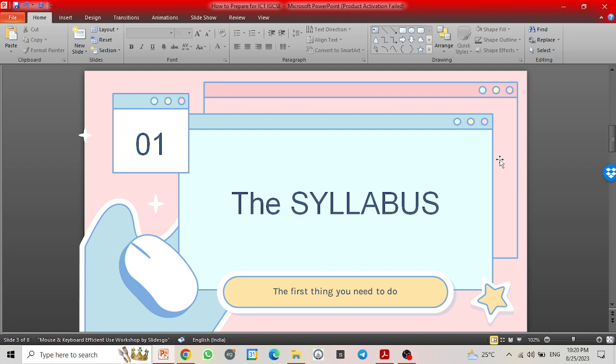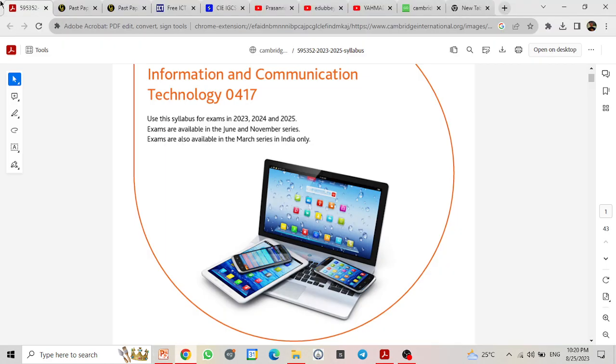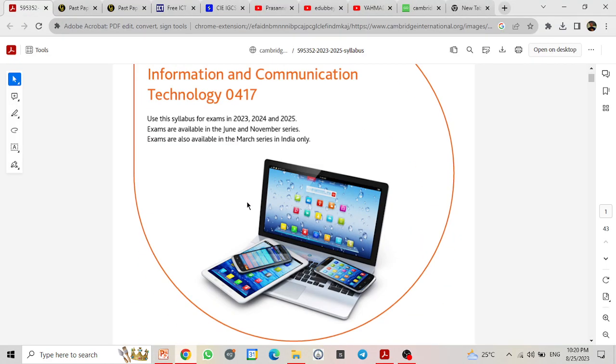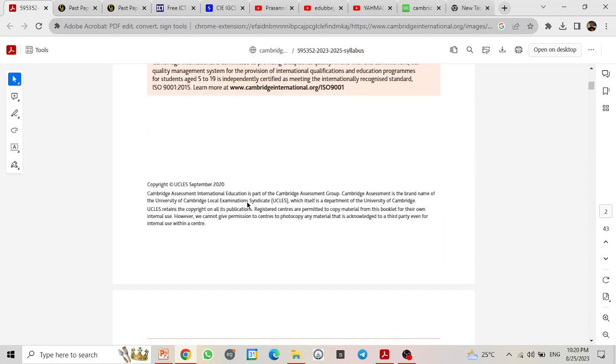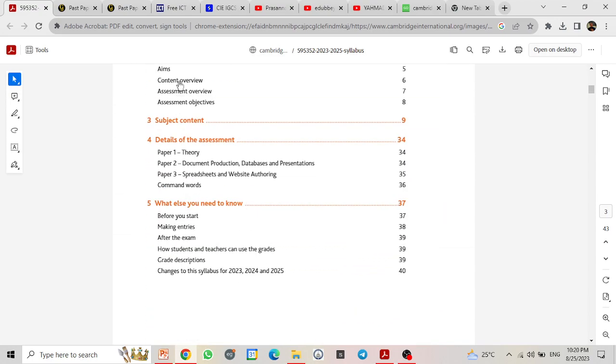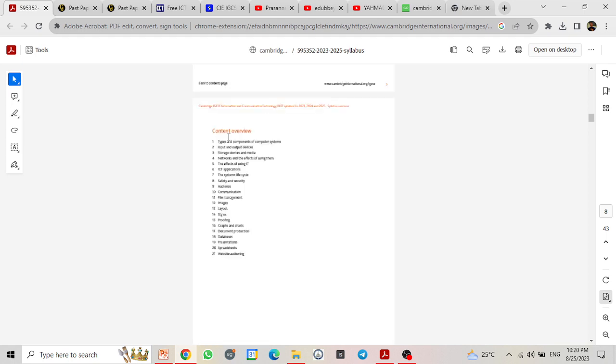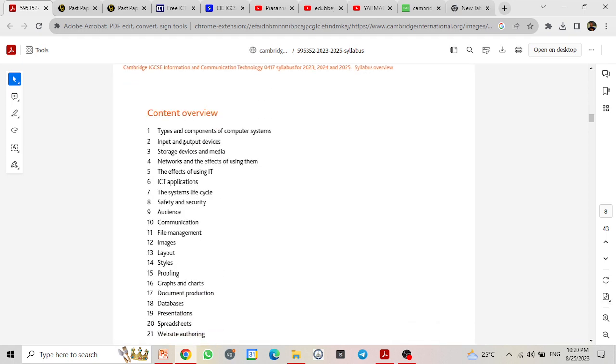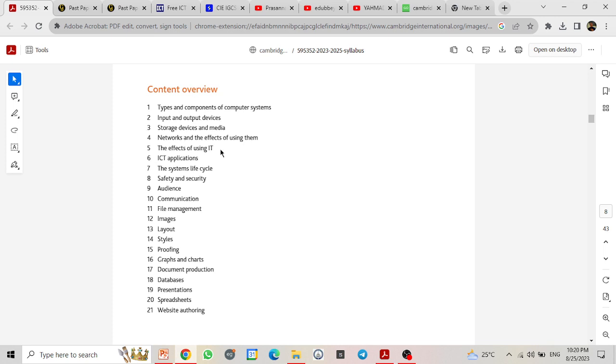So now the syllabus. This is the first thing you need to do when you enter IGCSE ICT. Let's open the syllabus. This is the first page of the syllabus. I'll put the link in the description, so don't worry. When you open the syllabus, the first thing you need to do is look at the content overview. The content overview is basically all the topics that you'll be looking at during your ICT IGCSE.